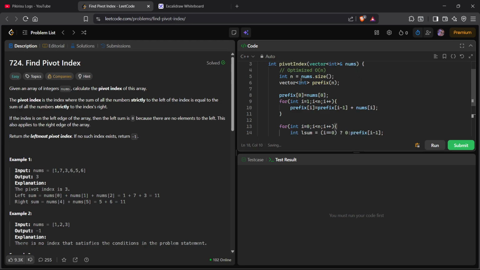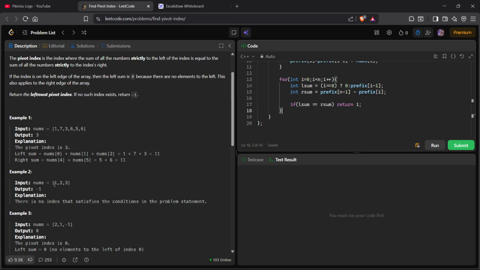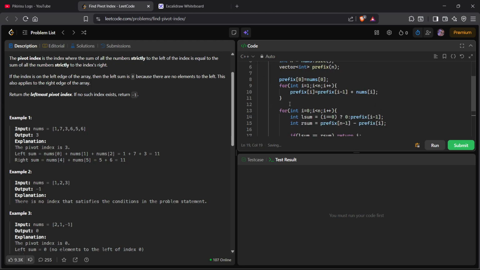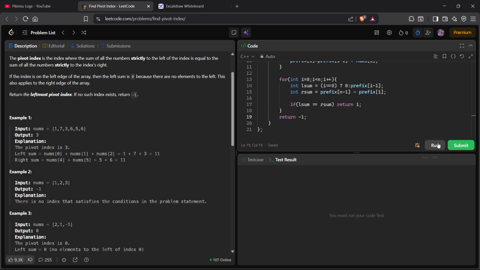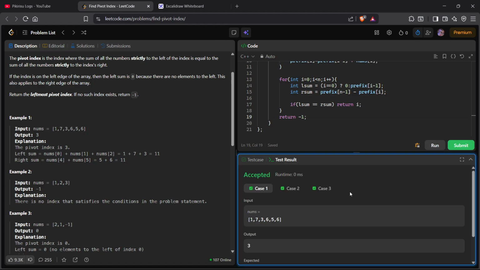And if we went through the whole loop and we never returned an index, that means we don't have a pivot index. So in that case we have to return -1, as suggested by the question. So for this we will return -1. Okay, so everything looks fine. Now let's run this code, and all our test cases are accepted. Now let's submit it.